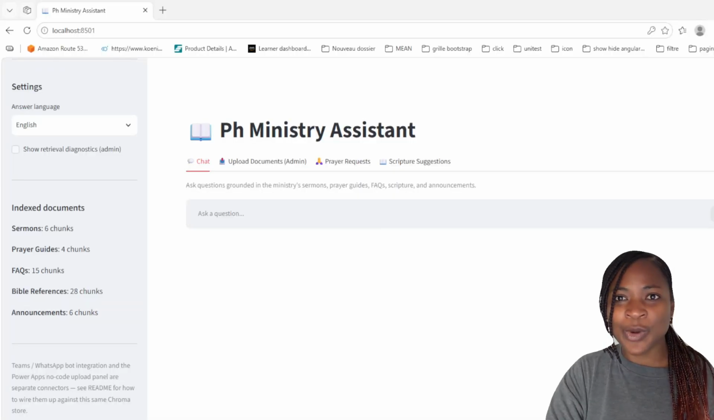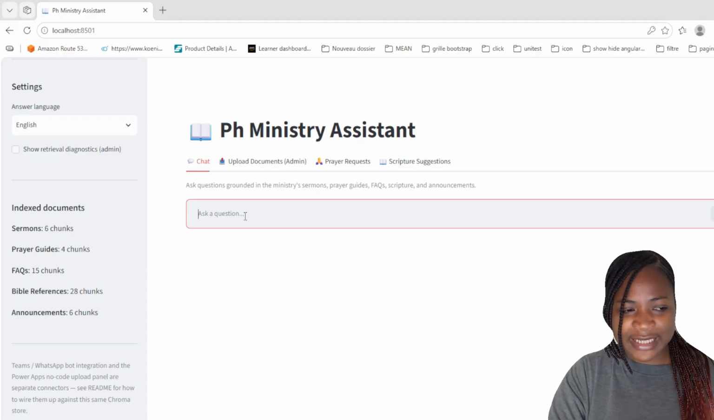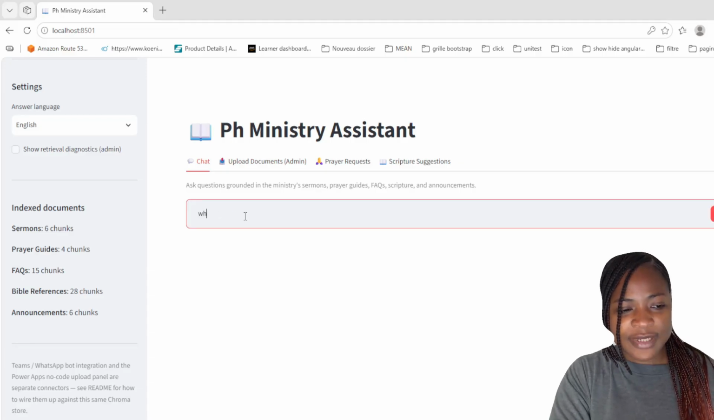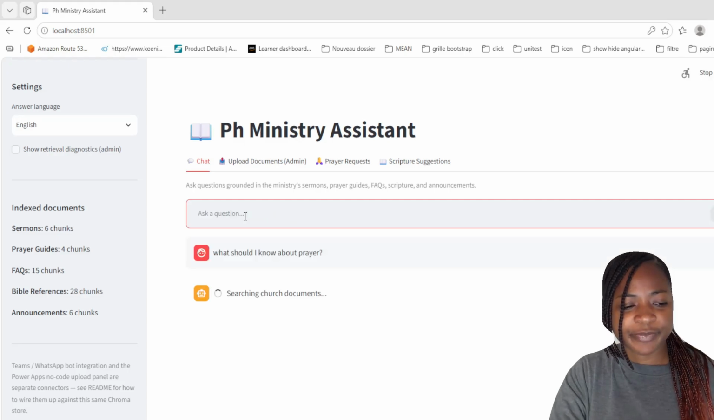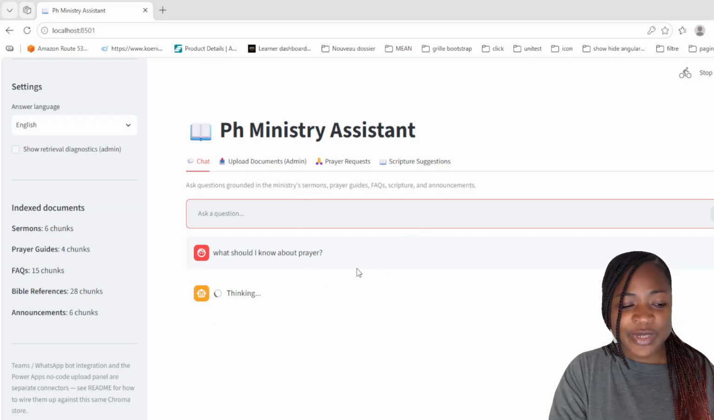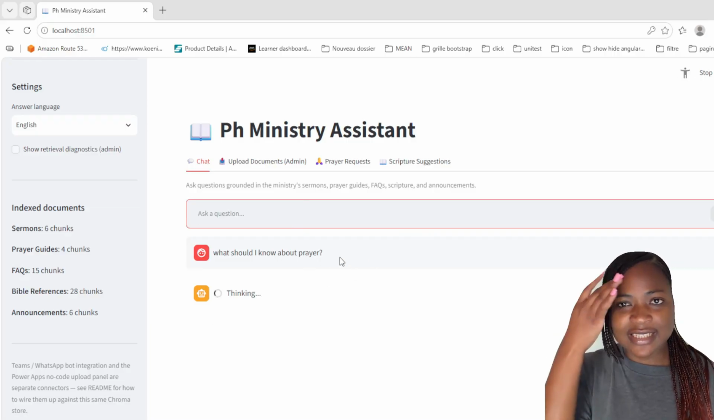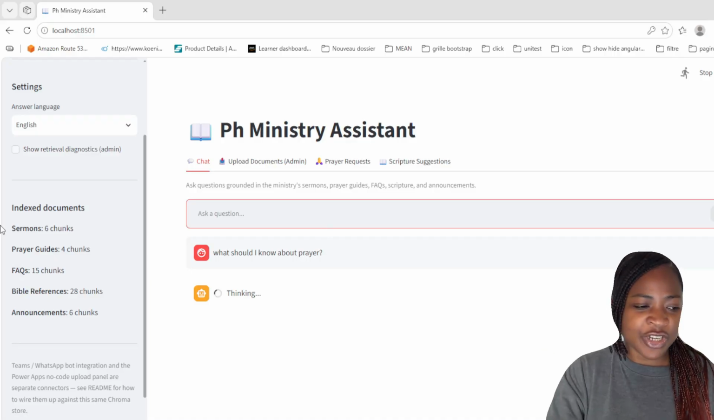When you run Streamlit, it opens the app. You have to log in. I already logged in, so I can ask a question. I will say, what should I know about prayer, for example? When you ask that, we are doing a search behind the scenes of our own documents from the church. You can see that we have indexed some documents here.